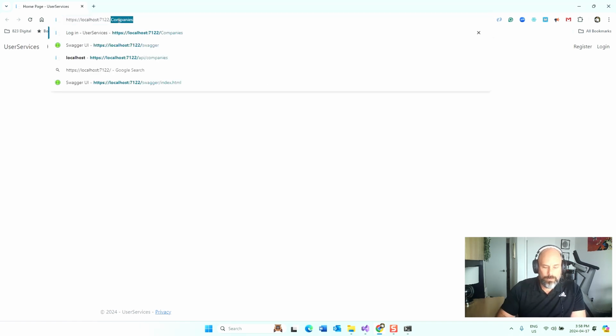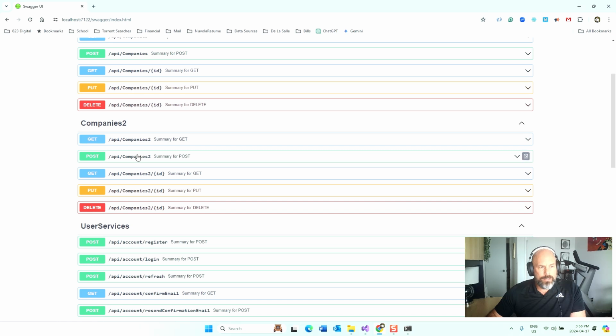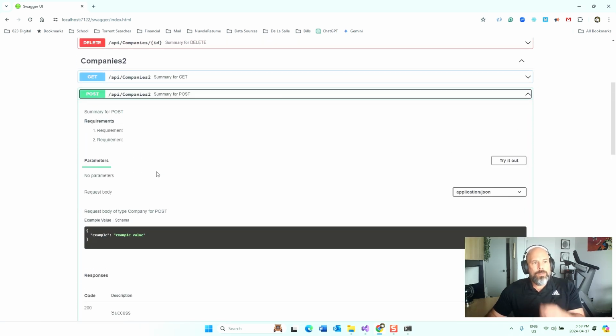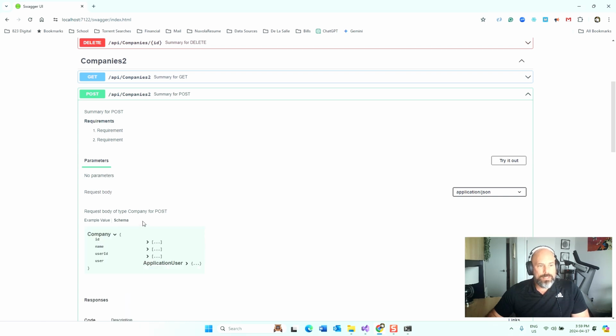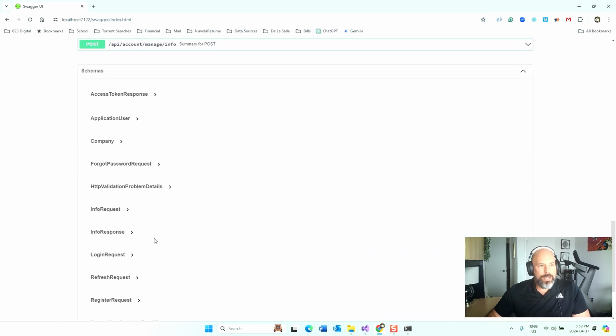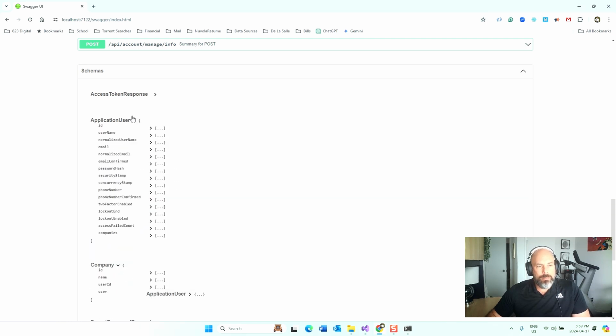Okay, go into our Swagger documentation. And let's take a look at something like a post, for example. So in this case, we now have a description of what the request body looks like. We also have an example and what schema it relates to. That means that if we look down to the schema areas, we now can see that we have a company schema and an application user schema.